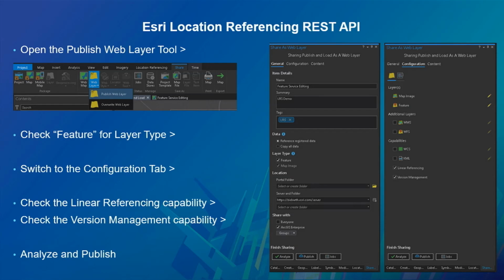We want to turn on feature access, of course, since we're going to be editing. We want to add the linear referencing capability and the version management capability. And that's because when you use a linear reference feature service, we're using the core version management service instead of recreating that, right? You don't have to use the linear referencing specific versioning. You're using the VMS, as we call it. And then we're going to analyze that. Of course, you want to make sure that you've registered your data store with your server, and then we'll publish that to your portal.